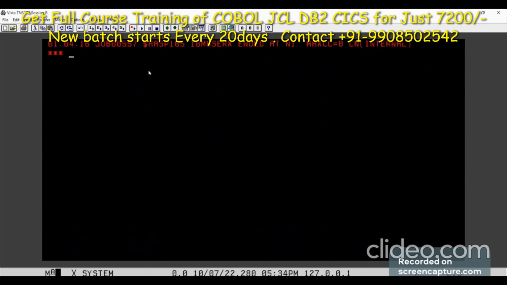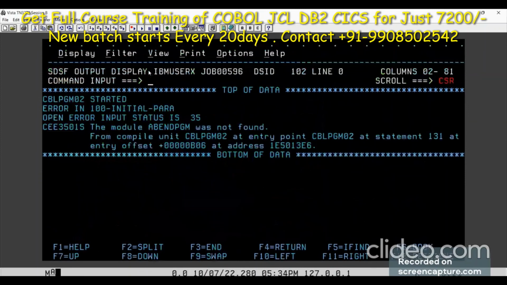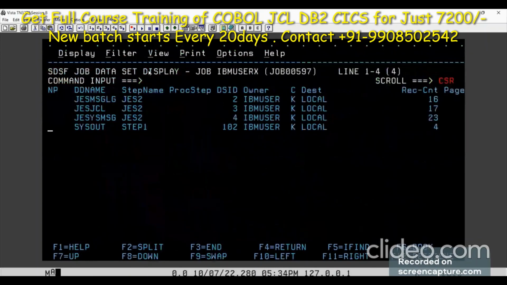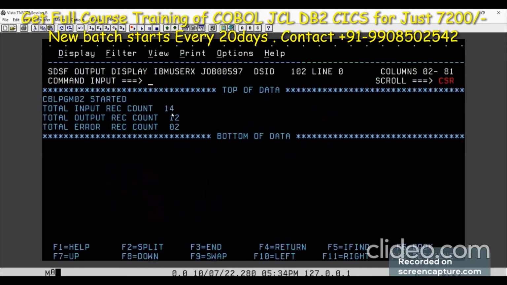Max is 0. If I go to my output, spool is not the output, guys; spool is just the log. If I open the log, I can see there are a total of 14 records as input. 12 of them are valid and 2 are error records. So let's check the files.